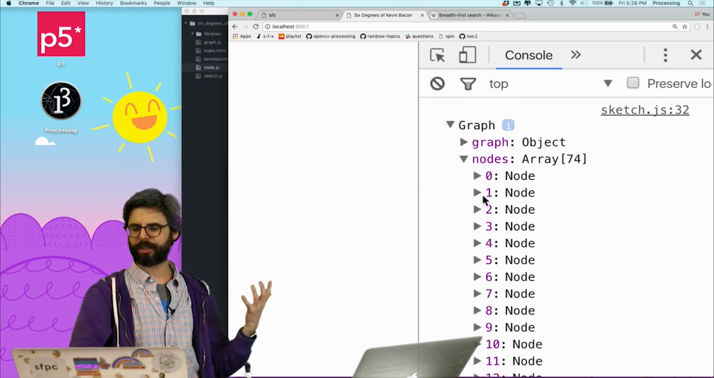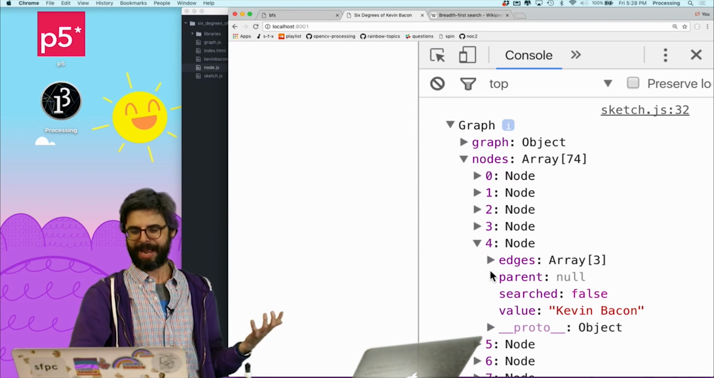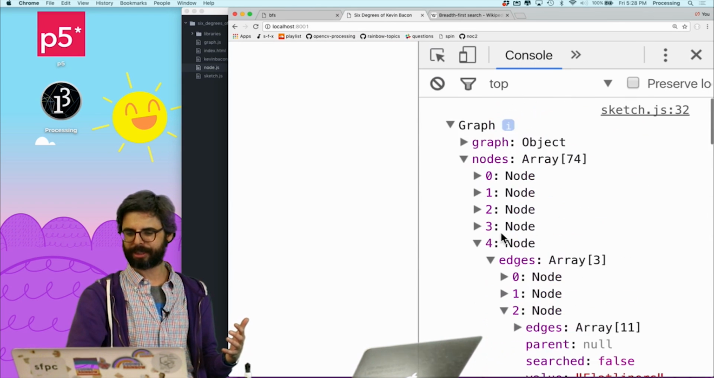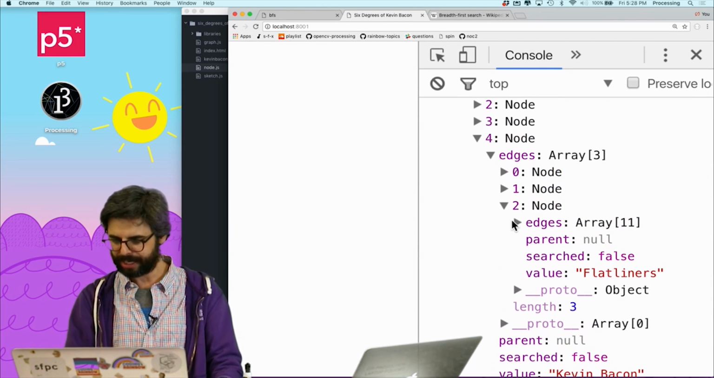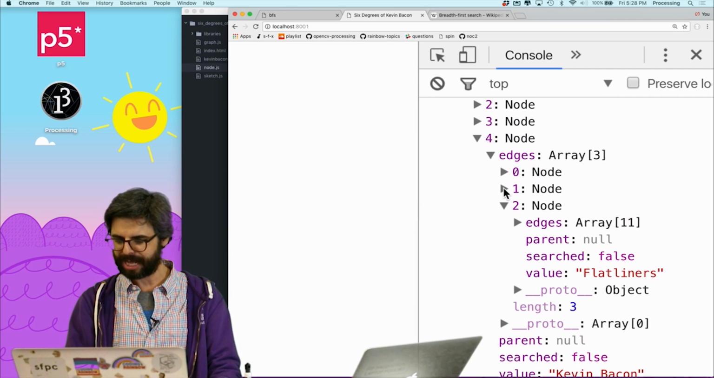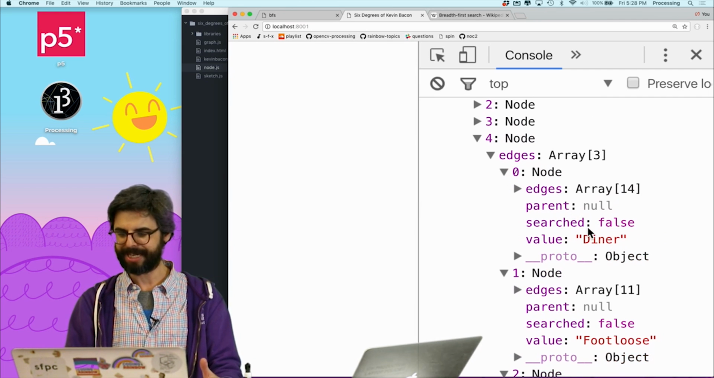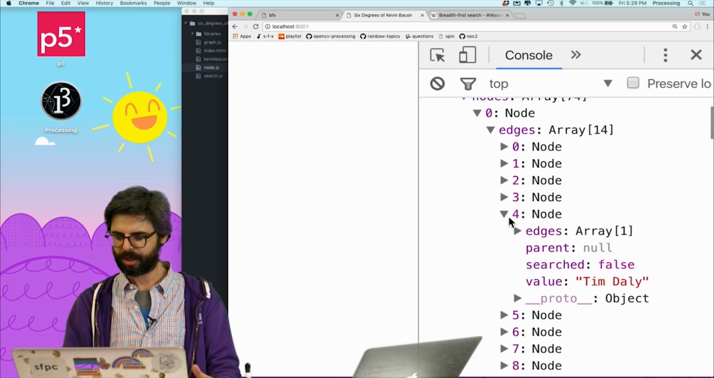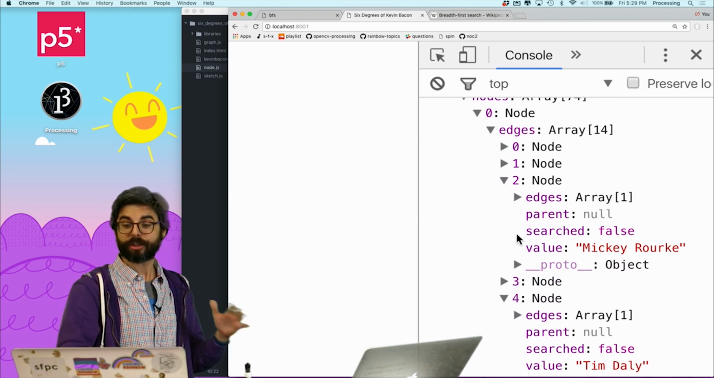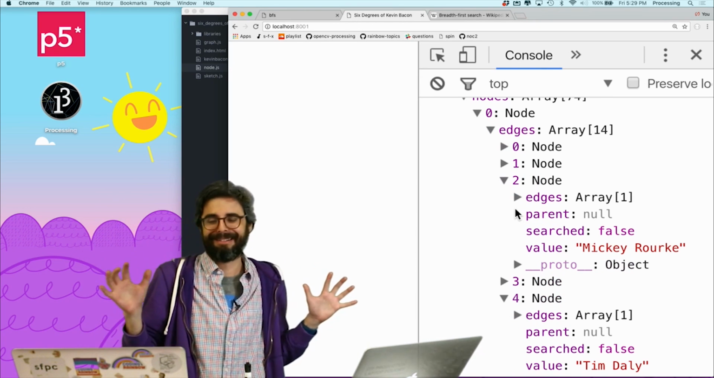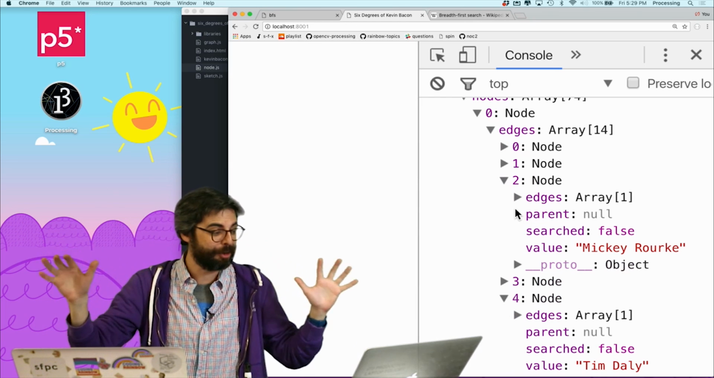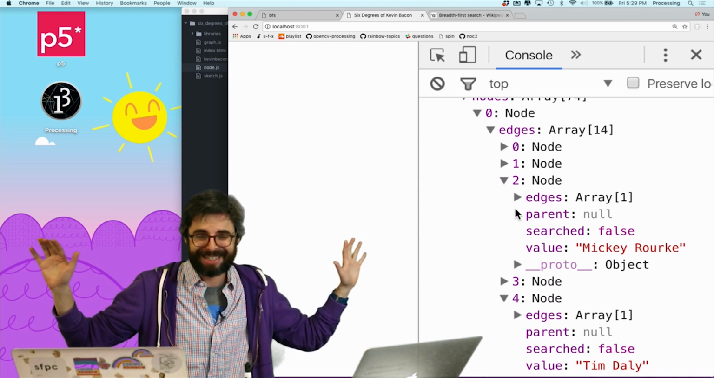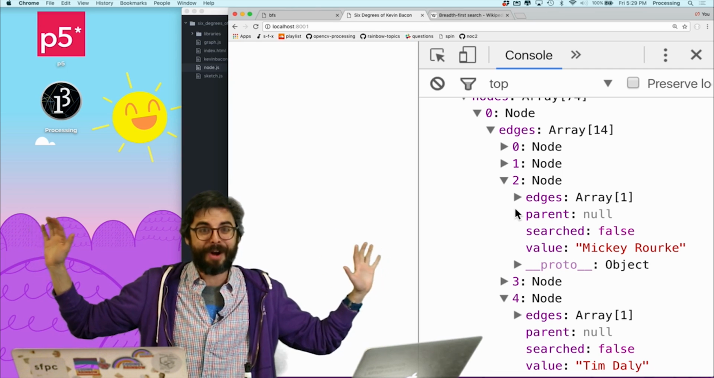Refresh. Let's look at just an arbitrary node, Kevin Bacon, which is connected to Flatliners, Footloose, and Diner. And if I look at 0, which is Diner, it's connected to all these other actors, which are also connected to other things. So I think this is right. I'm pretty sure I have the data correct. Anybody want to say otherwise? Because then I'm going to move on to part 2.